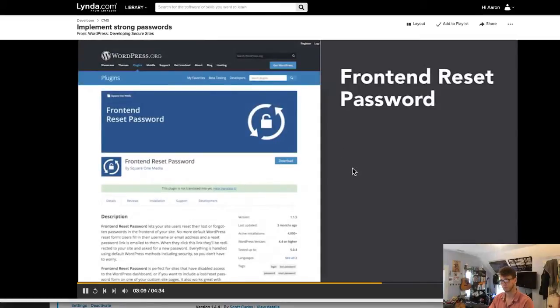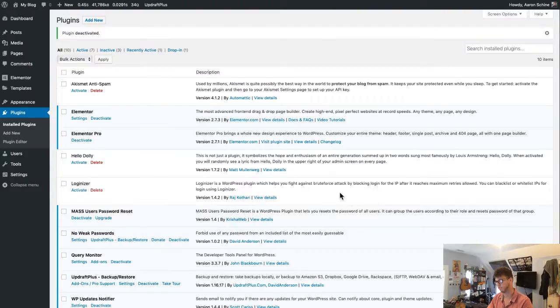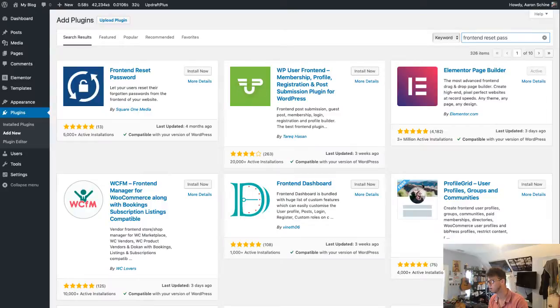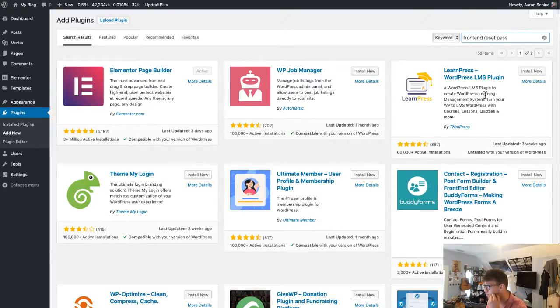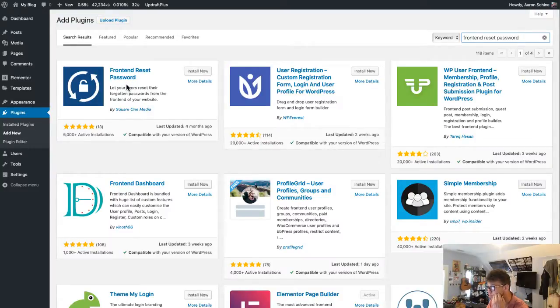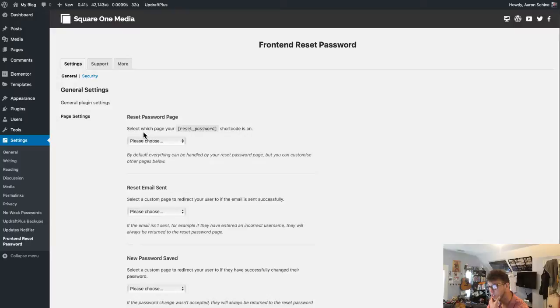Front-end reset password is nice because it enables your users to reset their password from the front end of your site. Let's try it. Front end password. And what would that look like? Front end settings. Yeah, homepage.